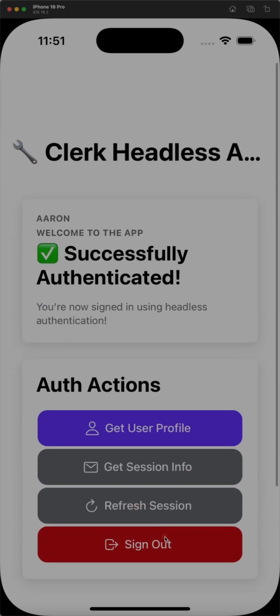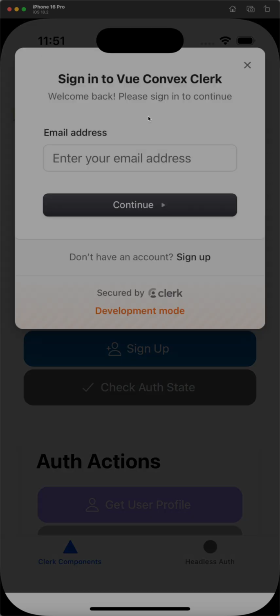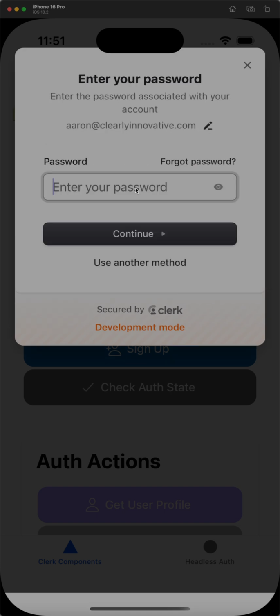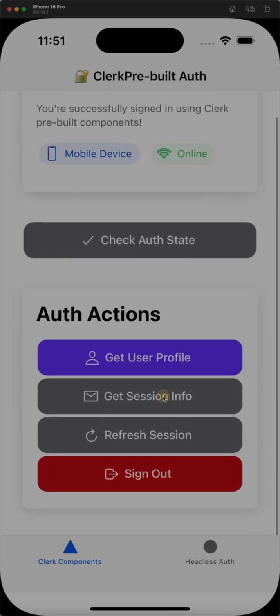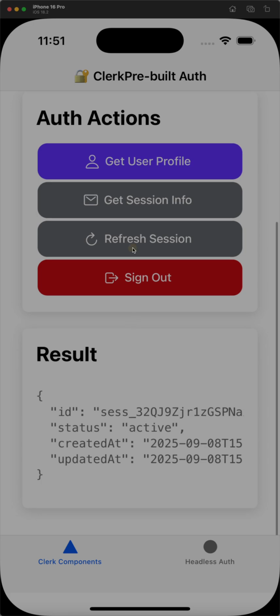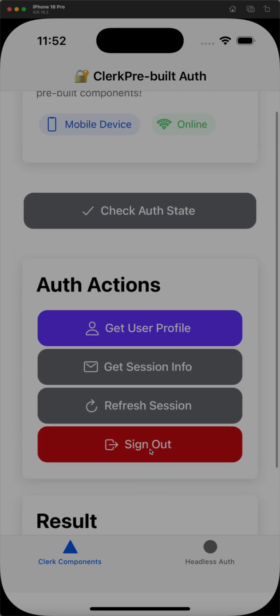Everything's all good. And then also, if you want to just use the traditional components that you get from Clerk, that you normally see in a website, when you see how I sign in, the address pops up. And I'm signed back in. Everything's good. Exact same. I can get my session information. I can refresh my session. I can get my user profile.